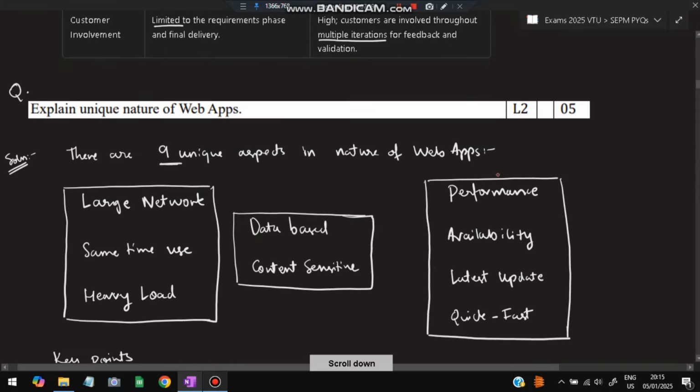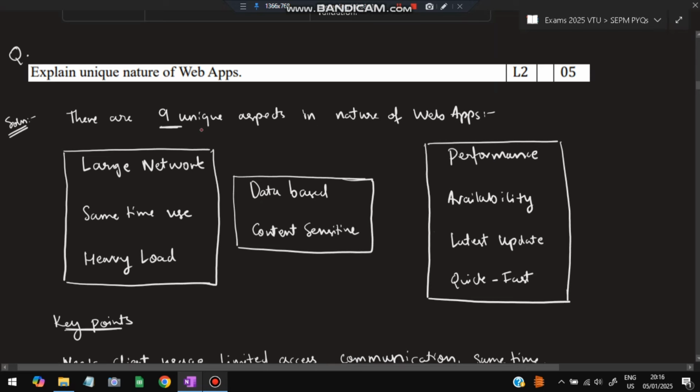Moving on to the third question, which is explain the unique nature of web apps. Okay, what is a web app? Just imagine a web app in your mind. Imagine Facebook. Facebook is a web app. Now, there are 9 unique aspects in the nature of web apps. Divide the 9 into 3 parts.